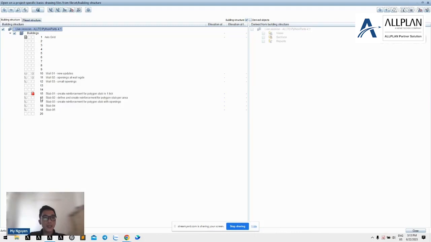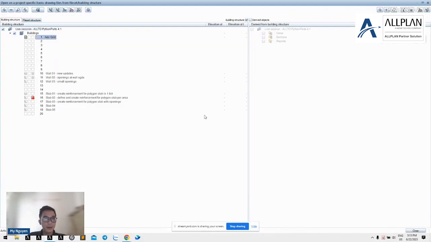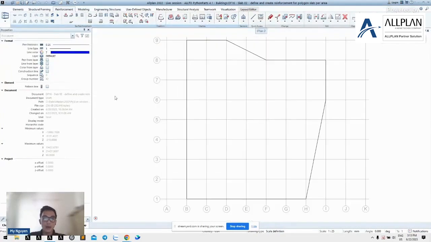And let's move to another slab. As you can see, we have a slab with these areas, and they have different inclination at this area and this area. So we have to create the rebar differently for these areas.